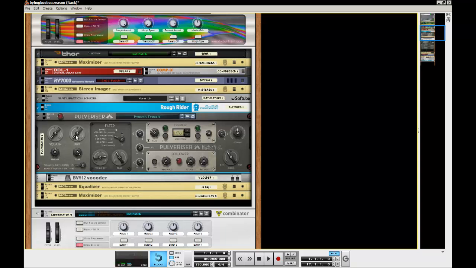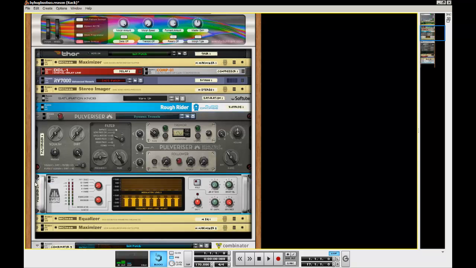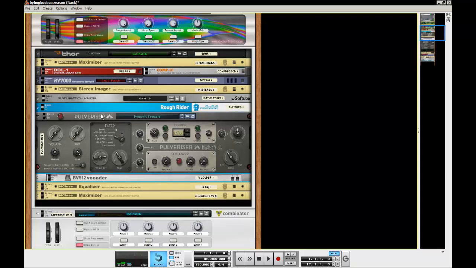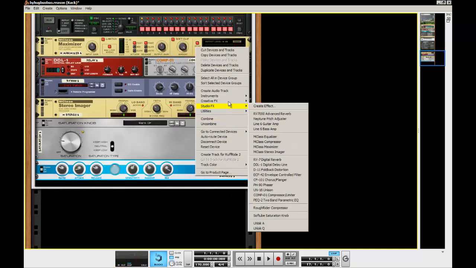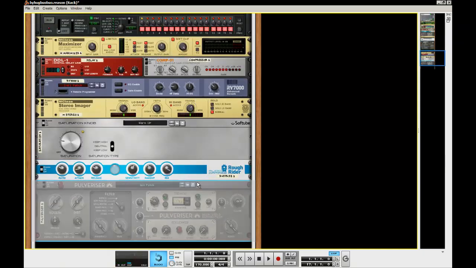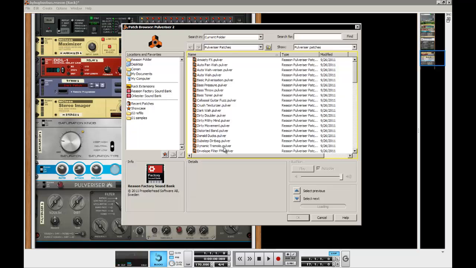You have to have at least Reason 5 for the Pulverizer and the vocoder. Just fair warning. You don't have to have them. The vocoder just kind of cleans stuff up, and the Pulverizer, which I have on dynamic tremolo, just kind of adds a cool effect. So exactly what I said. Create creative effects.